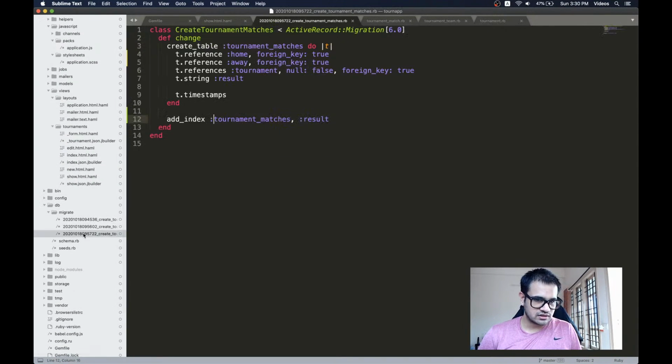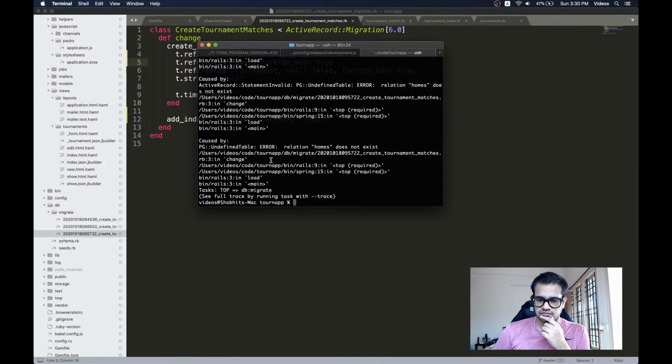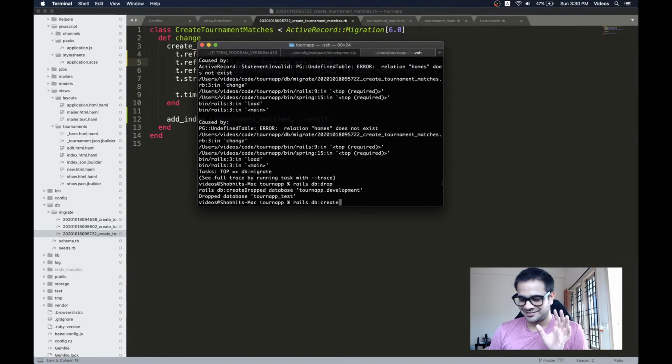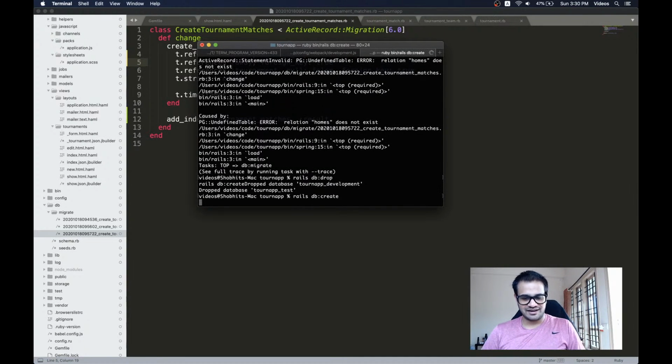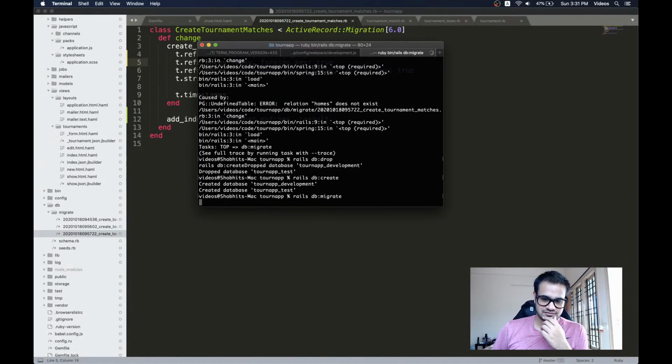Where did I make the mistake? Reference. Still a problem. Addition homes does exist. What I'll do is I'll Rails DB drop, Rails DB create. So I'm dropping the database because I made some mistake, and I'm recreating the database. So the data will be lost, but that's okay.